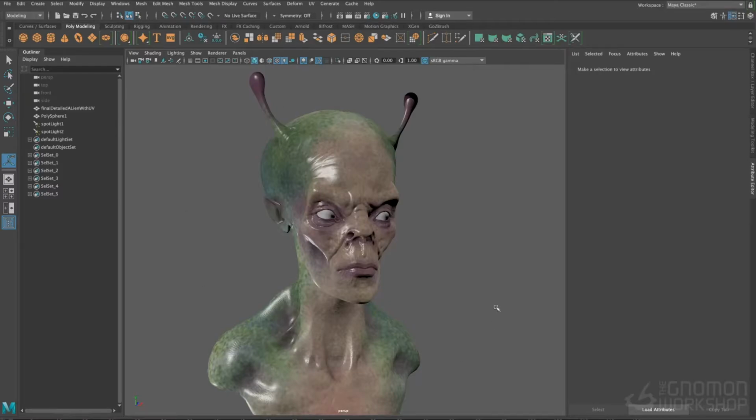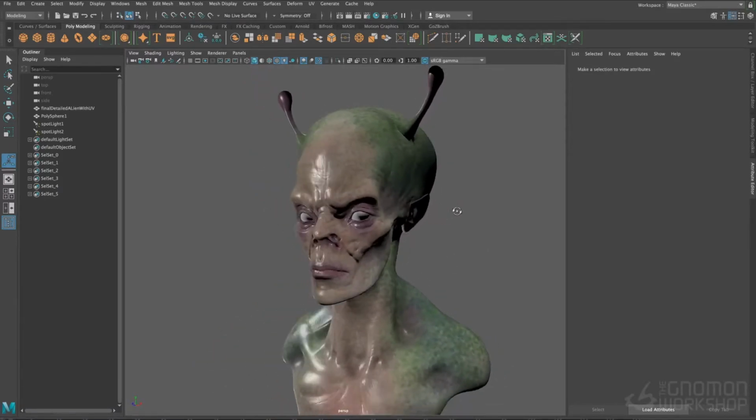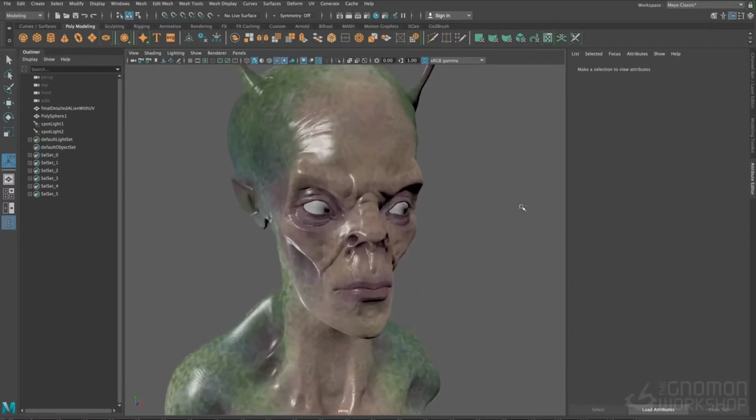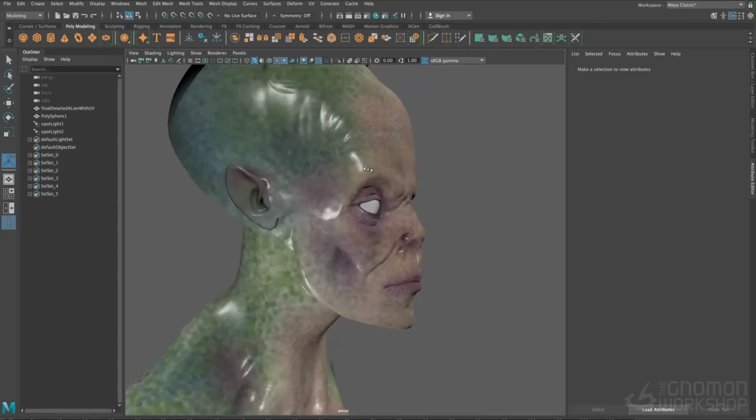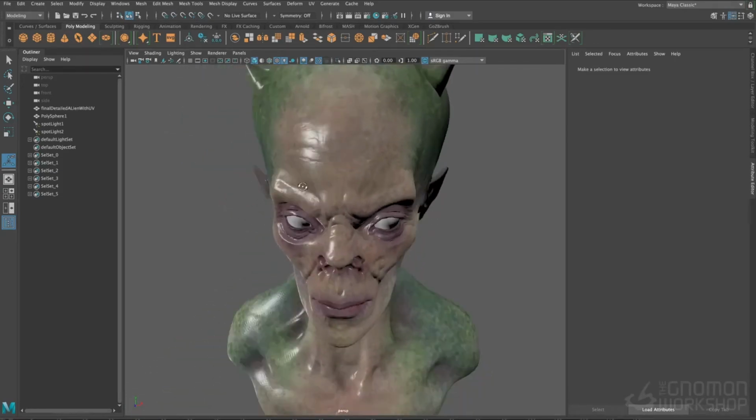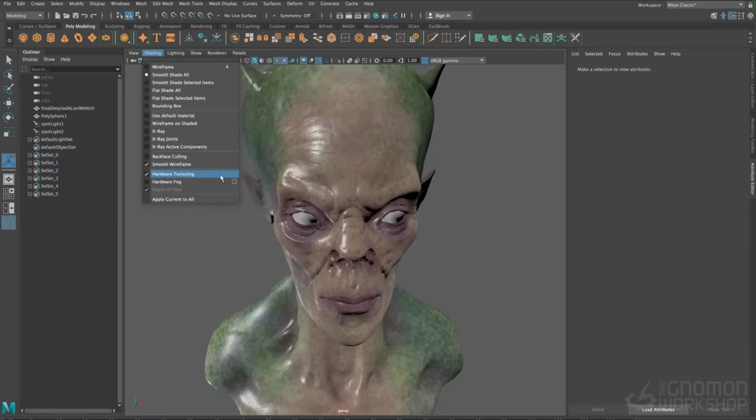So here Maya has loaded, and it's automatically imported the OBJ file and the associated textures and then set up the shader network to represent those textures. So as I move around the object here, you'll see that the normal map is displaying on the object. We've got all of our detail visible here. That's because we're using Viewport 2.0 and hardware texturing.